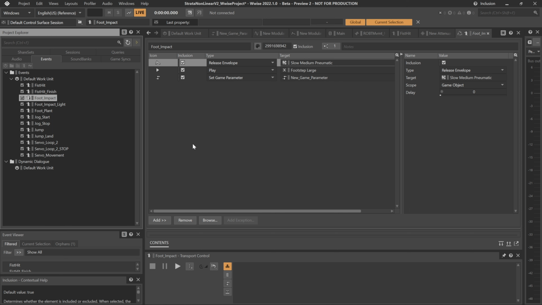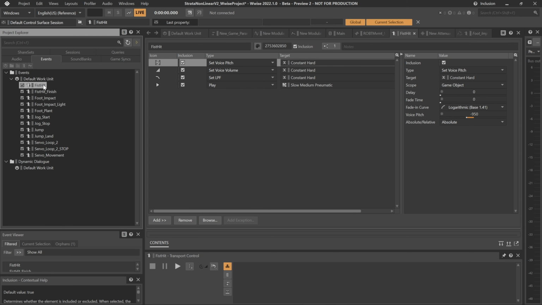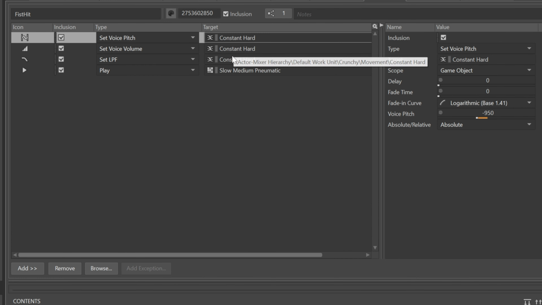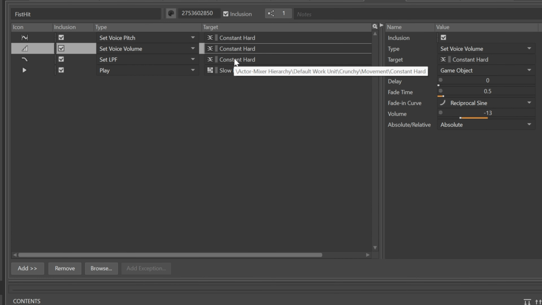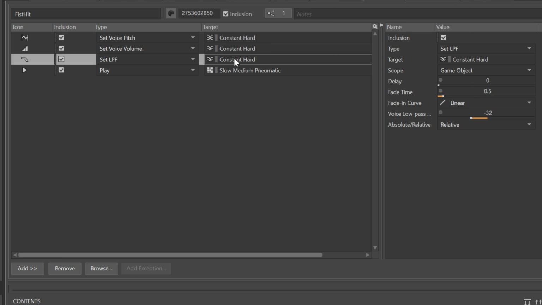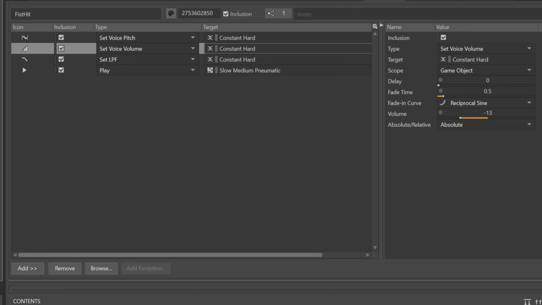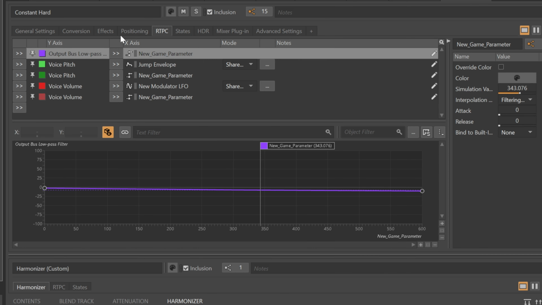Having a look at our fist events, realistically there's not much more to say about these. They act very similar to our footsteps in the sense of the design and purpose. So they're also going to be manipulating the RTPCs for that servo, the constant hard servo that's going on there. That's similar to the jump mechanic. It's doing that, so that's all that's happening. There's not too much new.